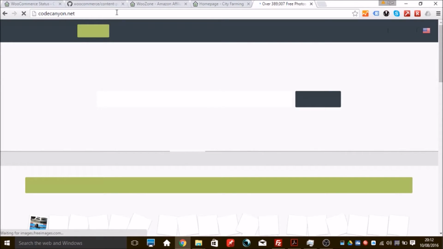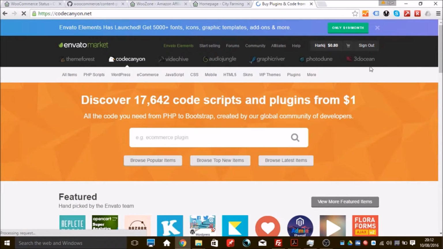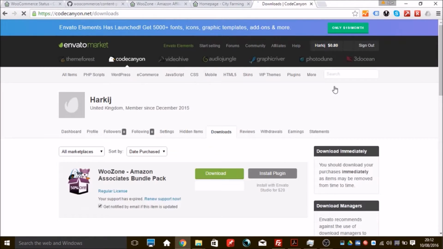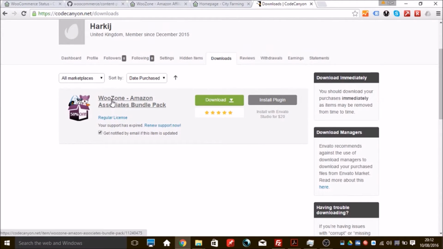Okay, now it did ask me for my purchase code to register the Woozone plugin, but I don't seem to have recorded it. So what I'll do is I'll just show you how to get your purchase code. If you need your purchase code, you need to go back into Code Canyon and then obviously hit the download button again, but this time you're looking for your license and documentation.